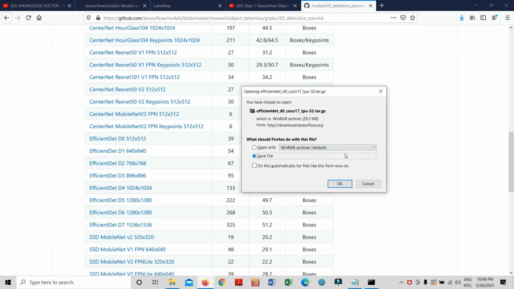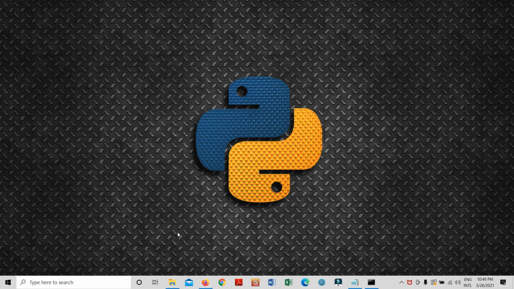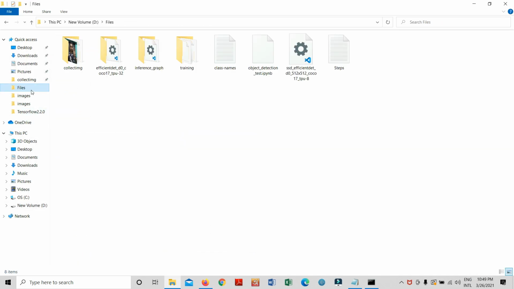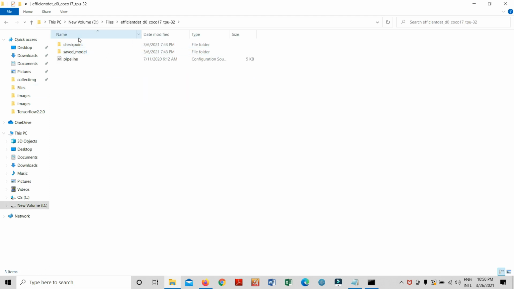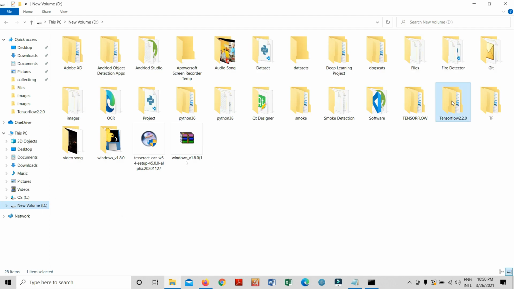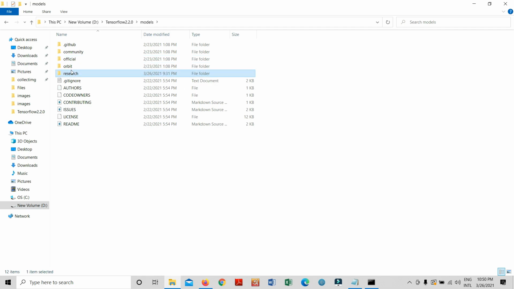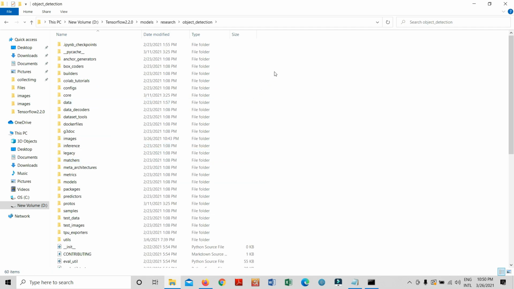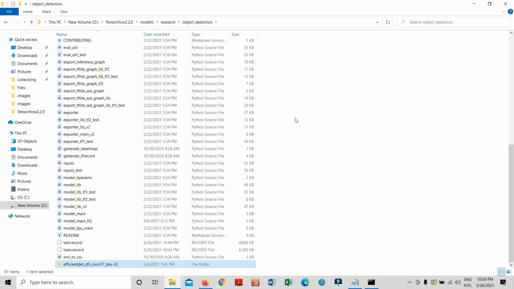I already downloaded this and also extracted this file. So we're going to use this. I'm going to remove that and go to these files. You can see here efficientdet_d0_coco17_tpu-32. This is the file for EfficientDet. I'm going to copy or cut this and go to this TensorFlow folder, go to the resource file, go to the object detection folder and paste it here. So this is the pre-trained model we are going to use and also customize.